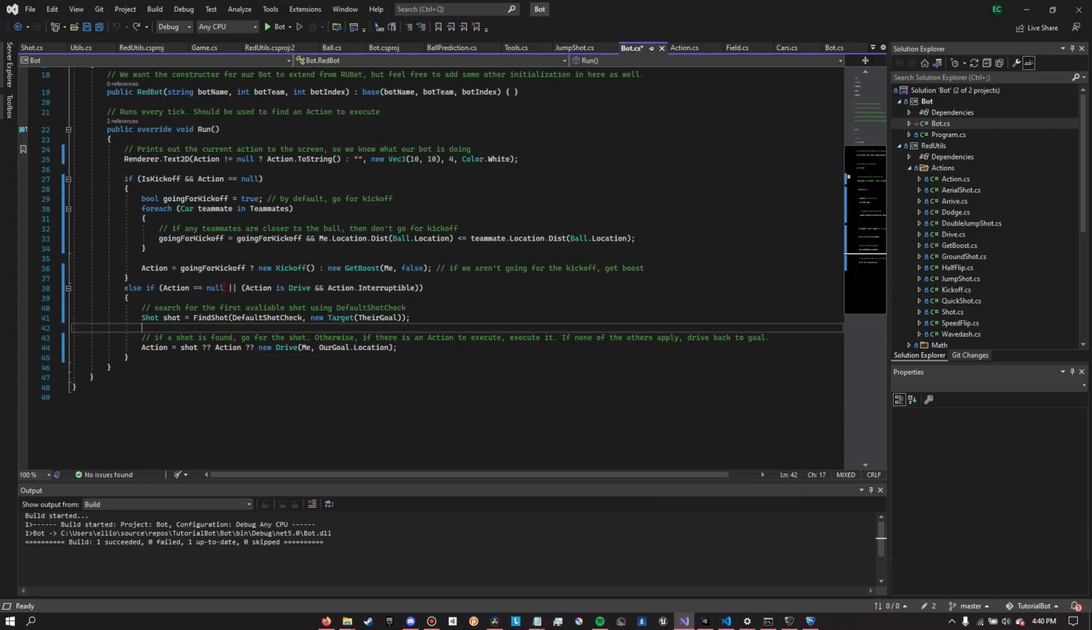Now, of course, if this first condition is here, then it will be equal to null, and therefore we'll go to the last condition, which is, oh, we're going to set it to a drive action and drive back to our goal. But if it's not equal to null, meaning this second condition was true, like right after kickoff, let's say, we go to the second condition, we can't find a shot right here, and so we just set our action equal to a new drive action, so we're driving back to our goal.